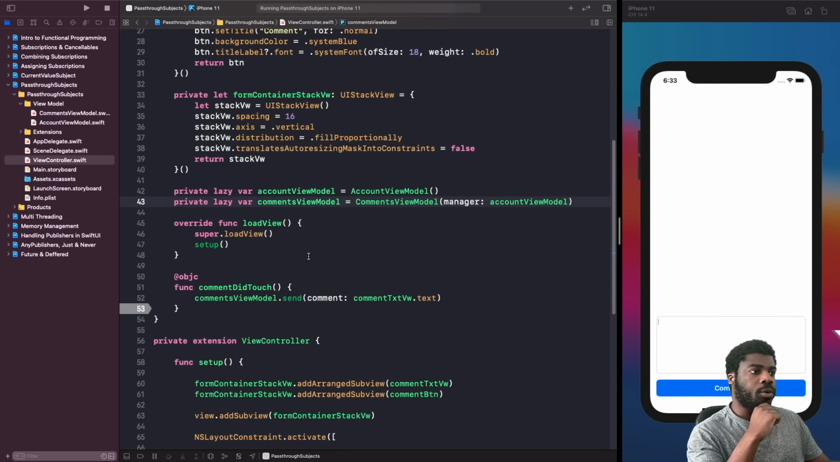All right, cool. So you may have clocked that I changed the comments view model from being a constant to a lazy var, so a lazy computed property. Well, not computed. So I've changed it to a lazy initialization. Now there is a reason for that. The reason why I've done that is so we can actually inject our account view model globally at runtime.